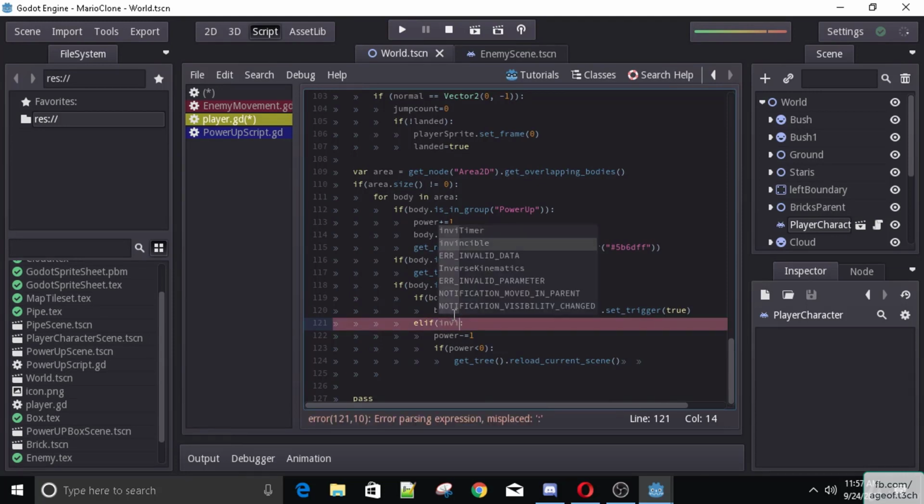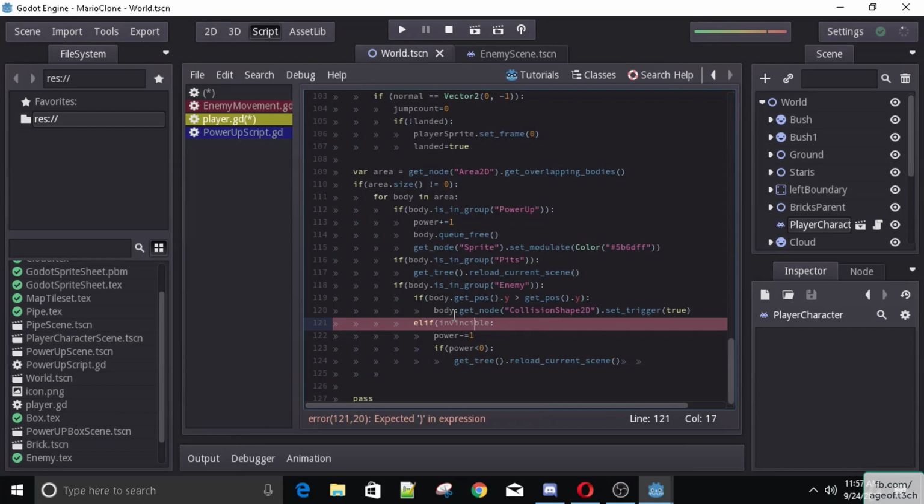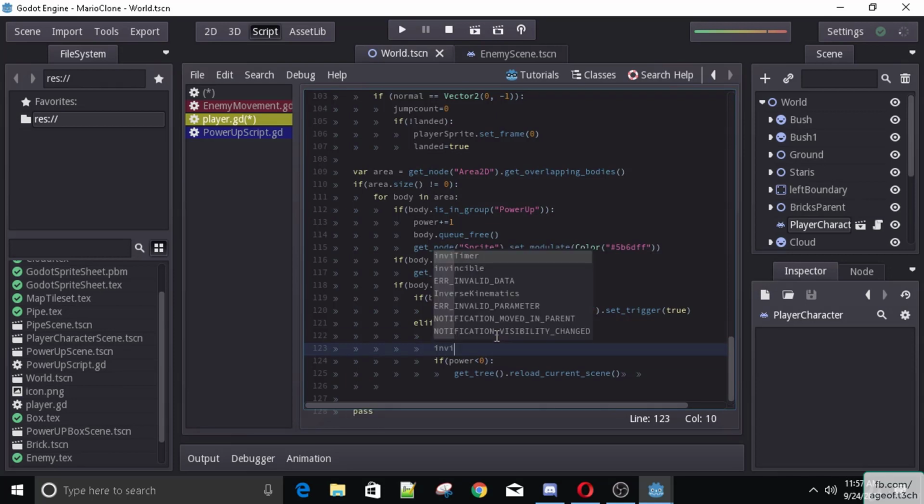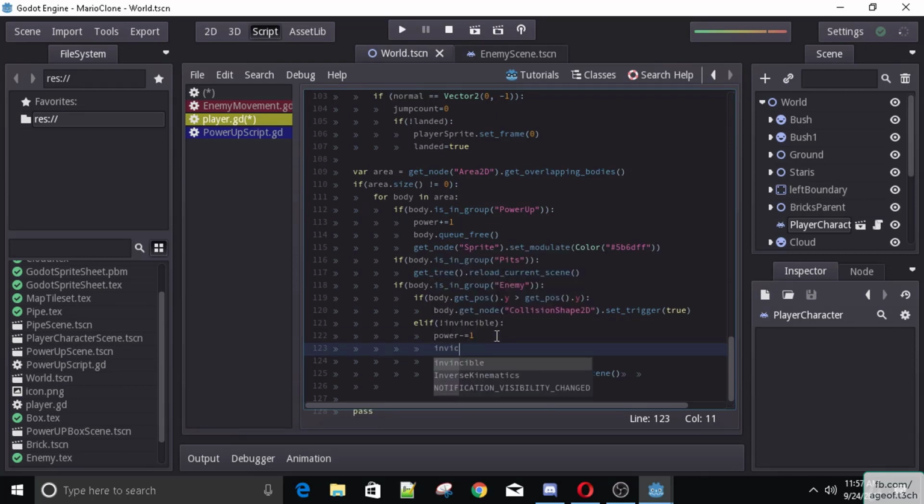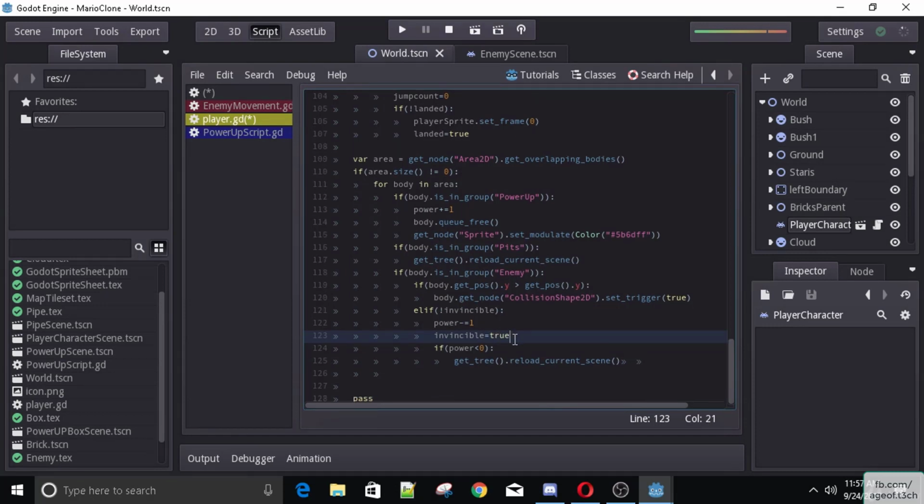invincible is false. We can do it like this. So if we are not invincible, we will subtract power of our player, and then we will set invincible to be true. Alright, so now we won't be able to take damage anymore, so I can go ahead and test that out.